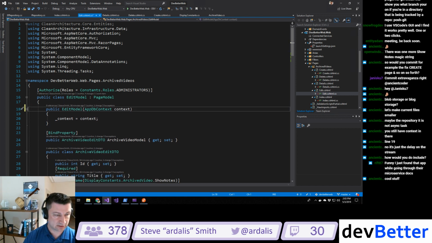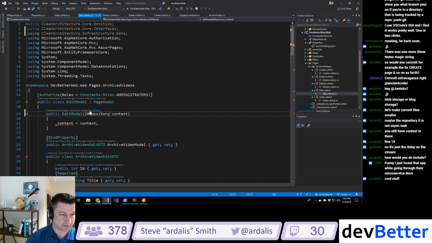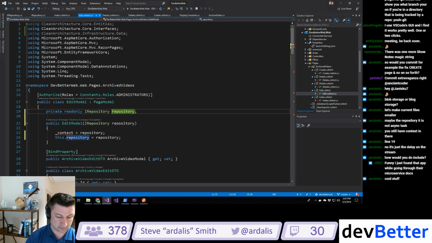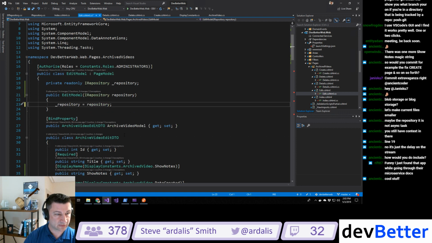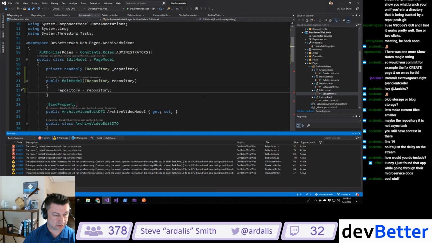So do this, and then here we do the iRepository, pull in the namespace, repository, create that, do that, rename it that, context, that's all I wanted. Alright, build it, find all the where it needs to be fixed.